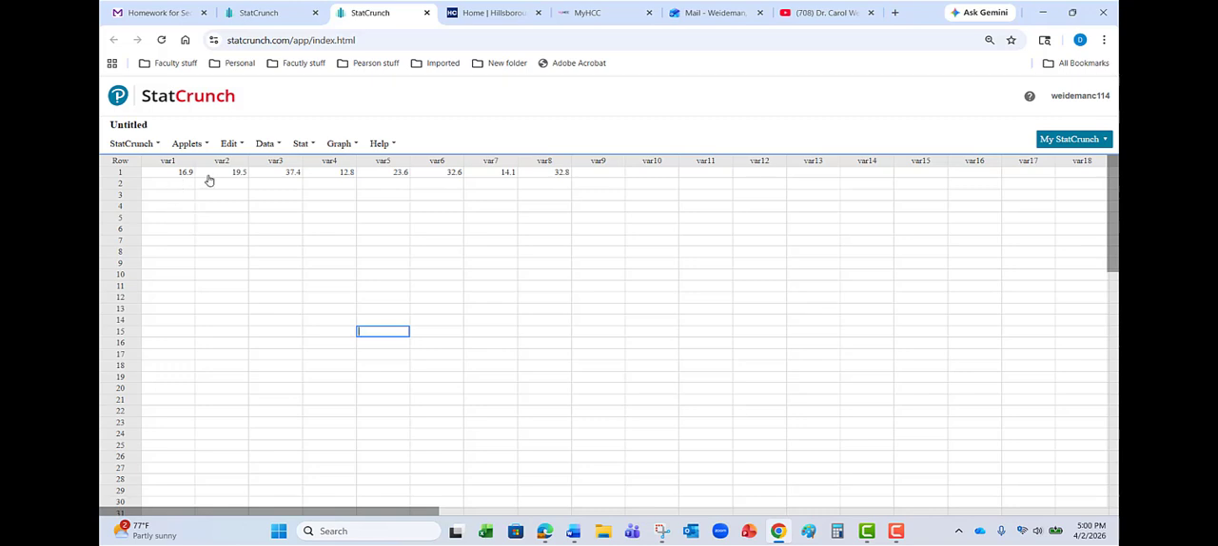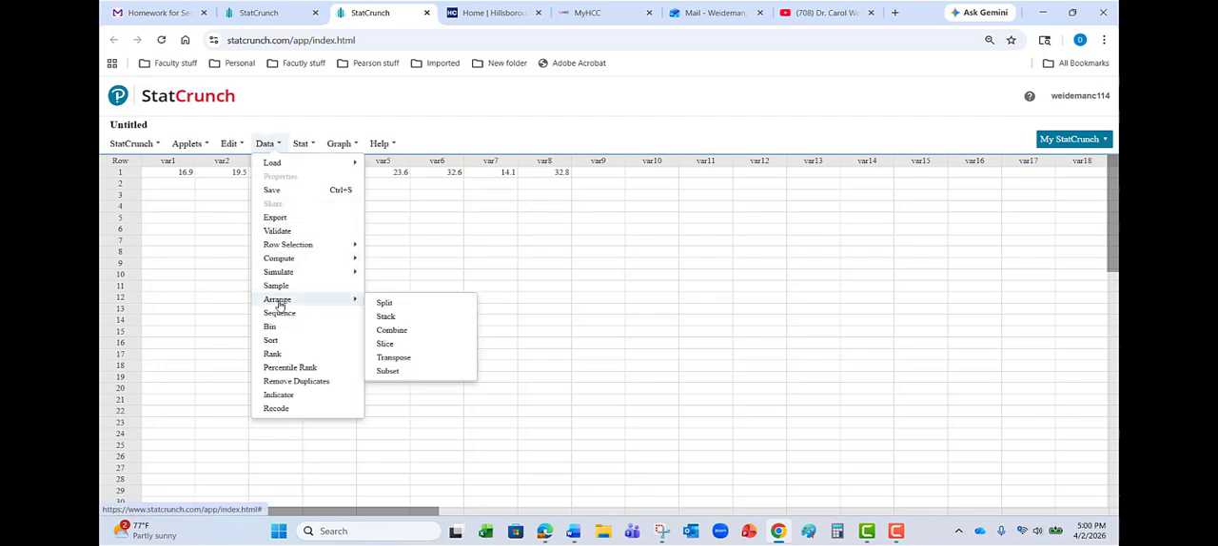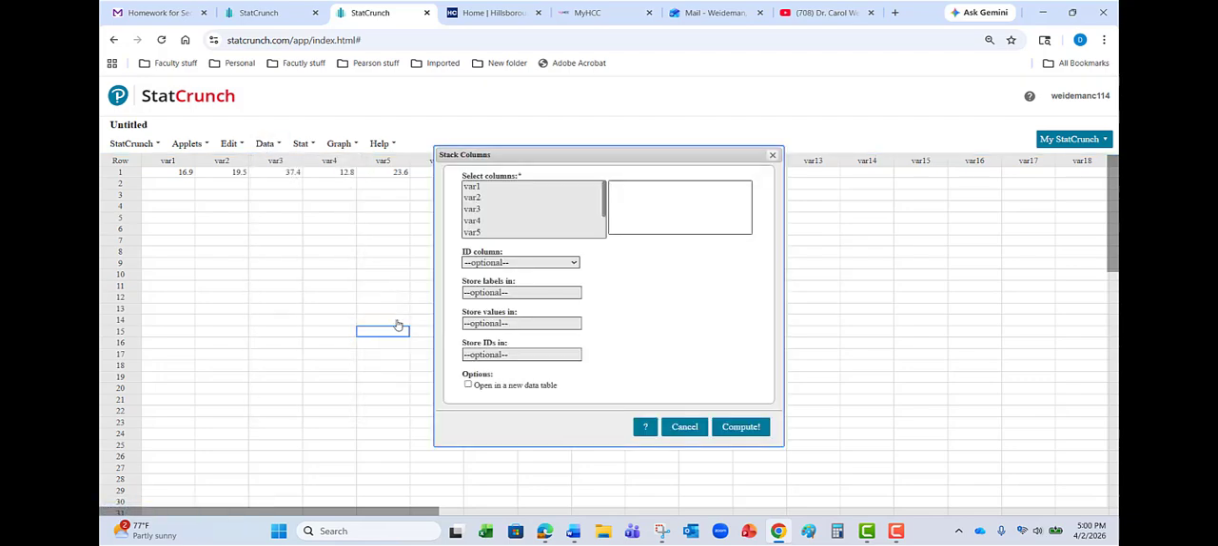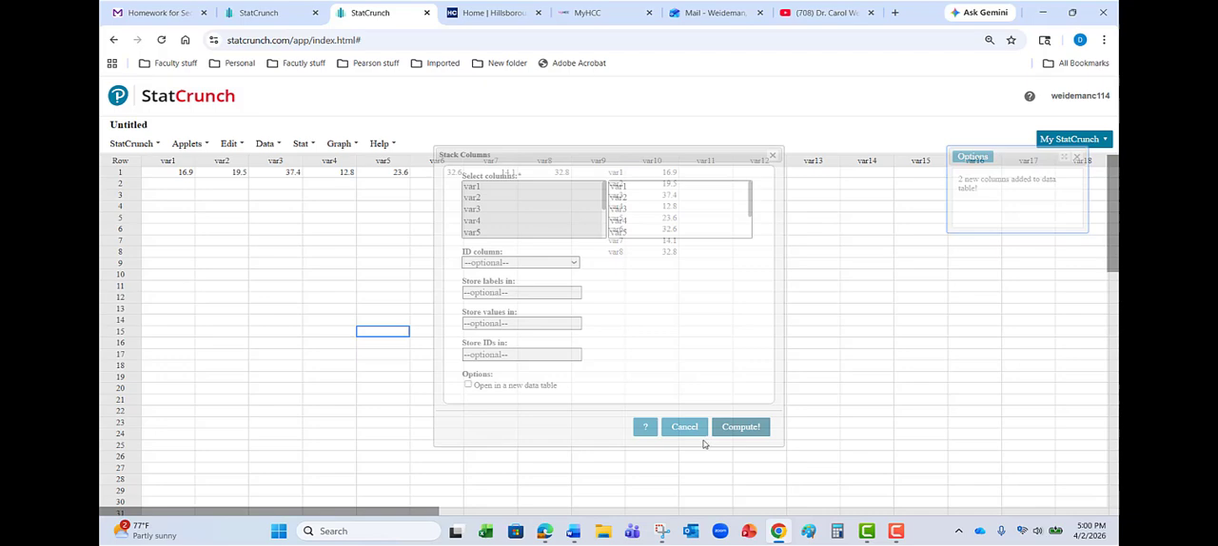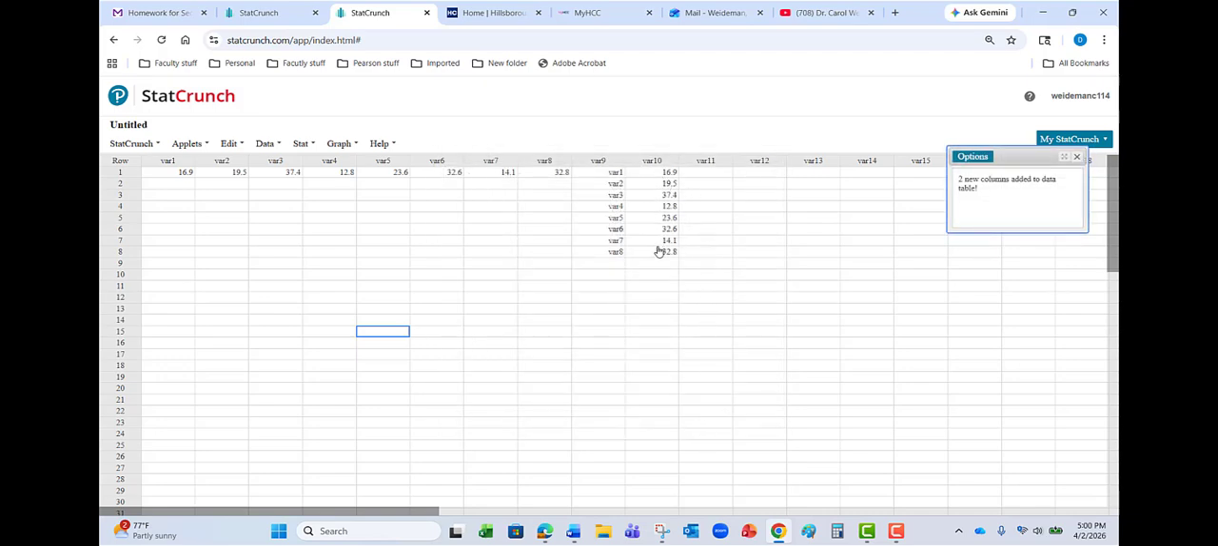Now notice that each value here is in a separate row, and they've all got variable names. We want to put it in one column, so we're going to go to Data, Arrange, and Stack. What it's going to do is stack the values on top of each other in a single column. I'm going to select all those variables. And now I've got a column with all the values in it, and I can use that column now to do whatever I want to do in StatCrunch.